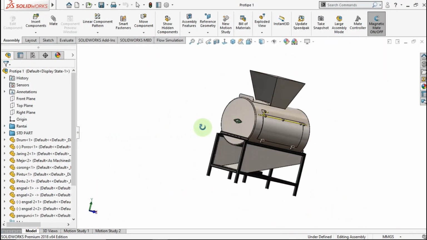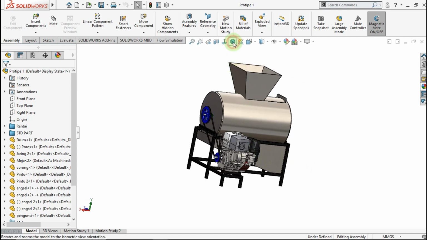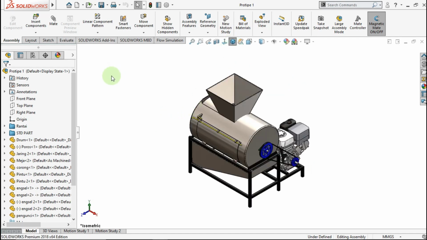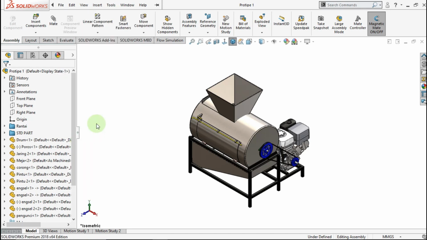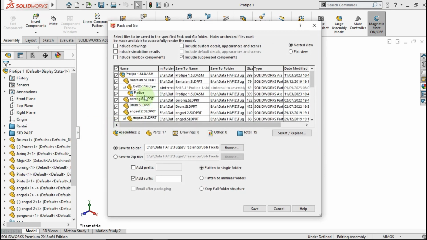Today in this video I will show you how to use Paste and Go. The Paste and Go function is to copy your design without breaking the previous file. Go to File, click Paste and Go. You can choose what you need to copy. Just check this.